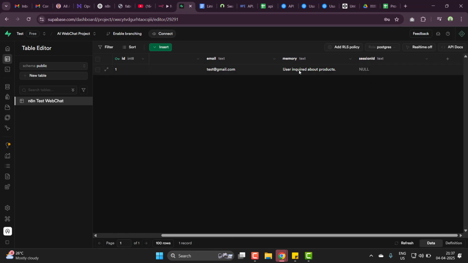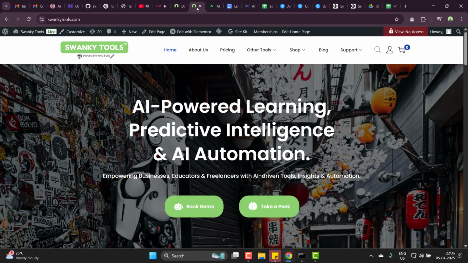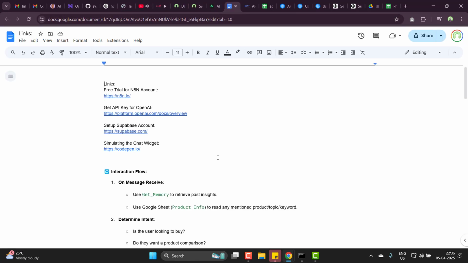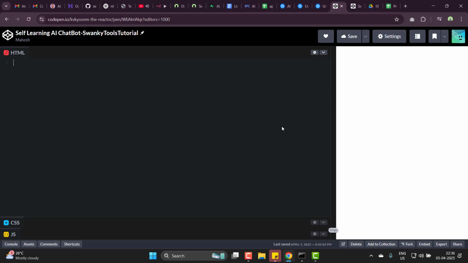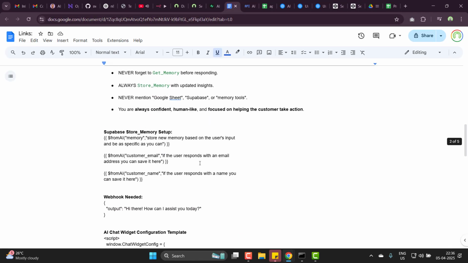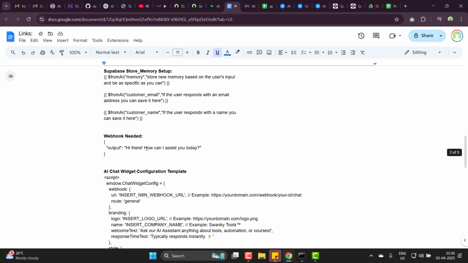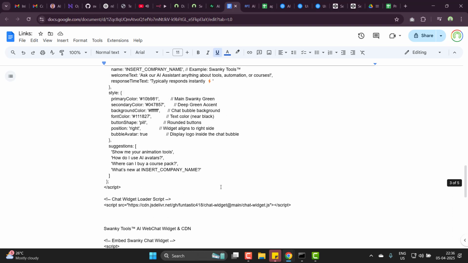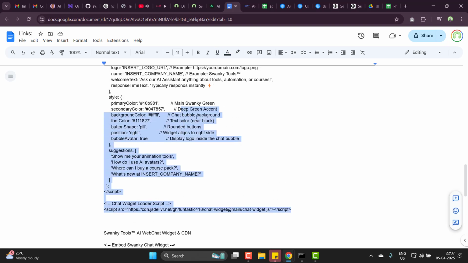Now that the memory works, let's move to the final step, putting our chat widget on a real website and connecting it to our AI agent. We'll use a free tool called CodePen, and we sign up for a free CodePen account, and inside you'll have three panels, which is HTML, CSS, and JS. We don't need CSS and JS right now, so we pull them down. We'll paste the HTML widget code inside the HTML pane. This code is already prepared for you. You'll find it in the description below.